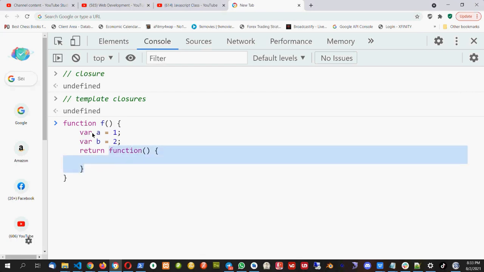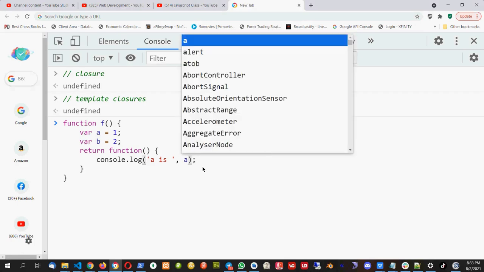This function will make use of this variable. I will say console.log a is a. Since this function is created as a child of the outer function, it can access the variable a, and I am accessing a here in this function. I can also say a++, so it will increase a and give me the result that way.